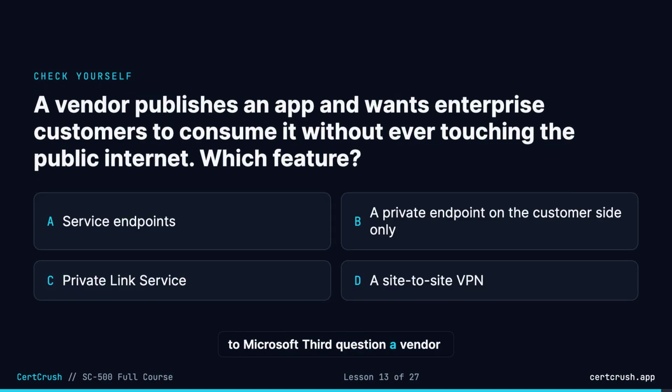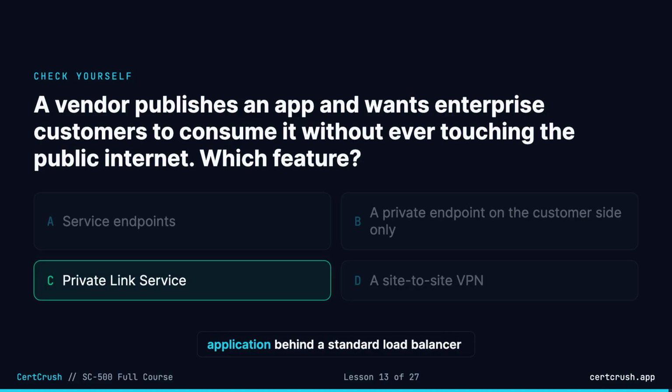Third question, a vendor wants enterprise customers to consume their application without ever touching the public internet, and the vendor is the one publishing the service. Which feature should they use? Private link service, which lets the publisher expose an application behind a standard load balancer, so customers connect to it through their own private endpoints.